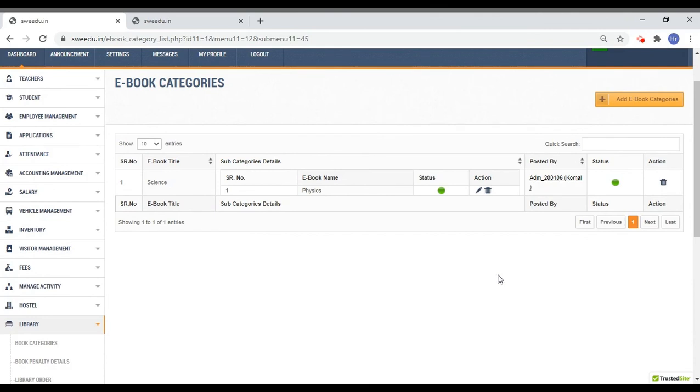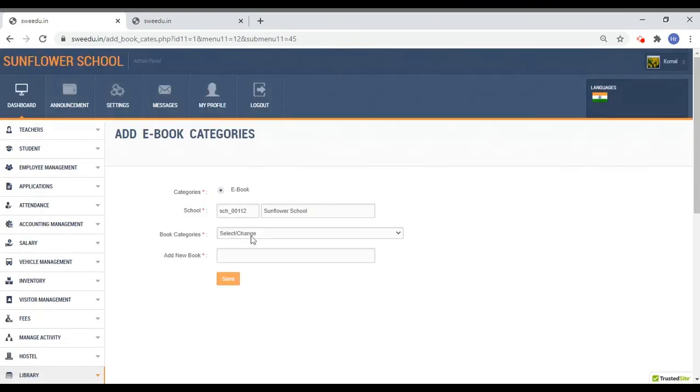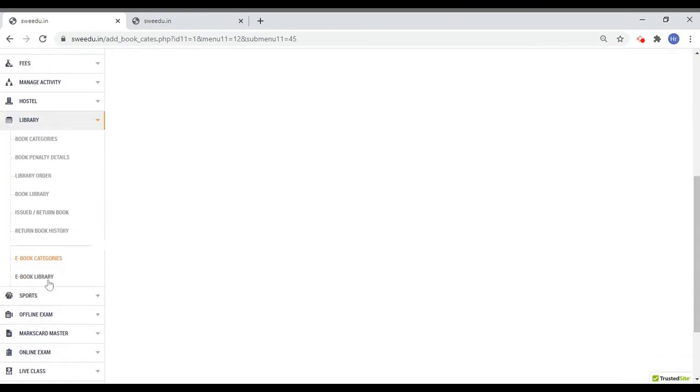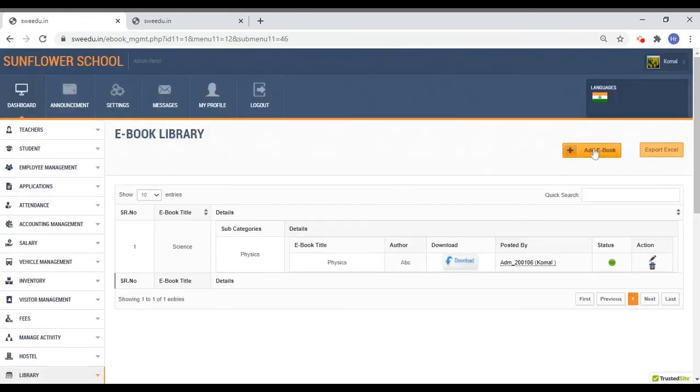In ebook categories, ebooks can be added along with their categories. In ebook library, the ebooks added can be viewed and they can also be downloaded.